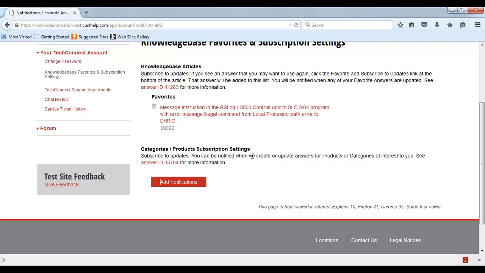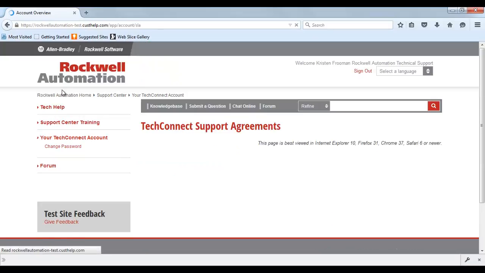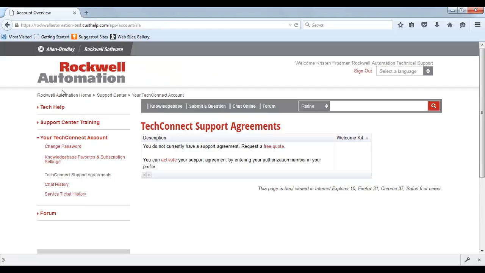So you can sign up for a lot of different product notifications. You're only going to get one email, and all of the information is going to be located in that email. So it's not like you're going to get 1,000 different emails if you sign up for 1,000 different product notifications. But this is a good way to get some really good information. Right below Knowledge Base Favorites and Subscriptions, you're going to see Technic Support Agreements. This is where, if you have a Technic Support Agreement, you'll find everything that's covered within your contract.